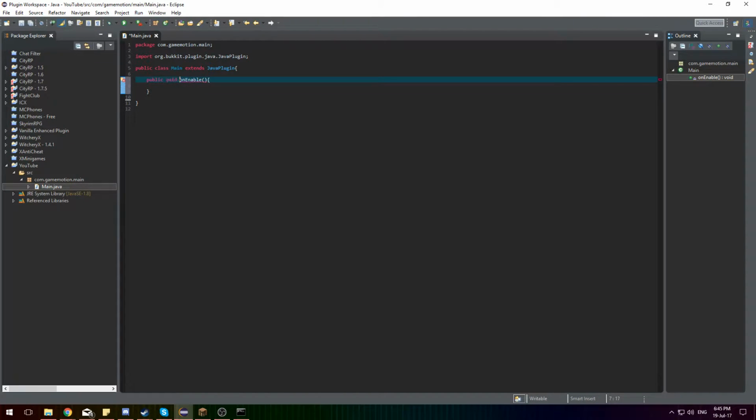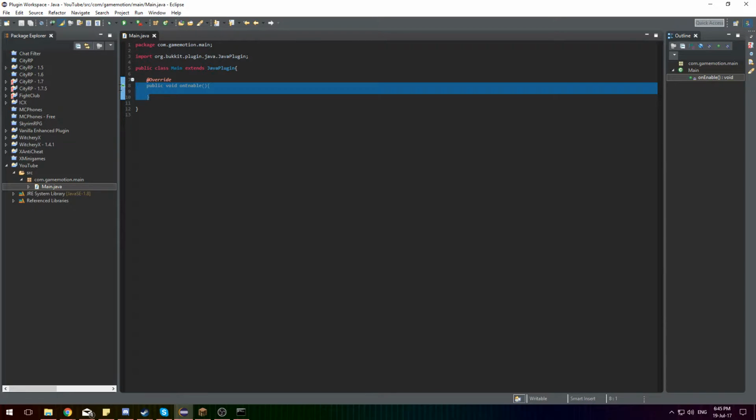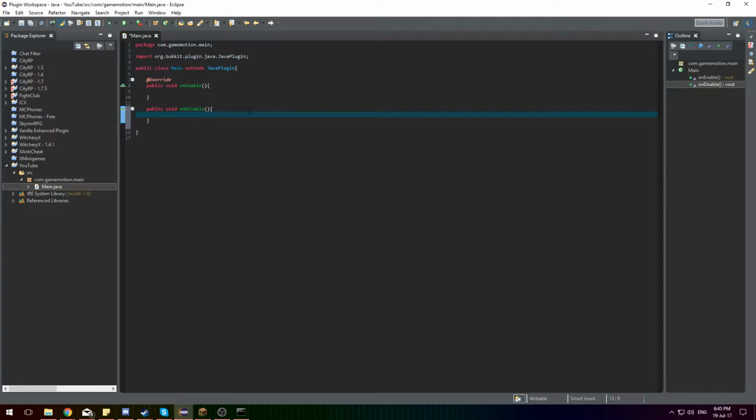Sorry, public void onEnable, and it might automatically create an override. And with a Java plugin, so with just a normal plugin for Minecraft, this bit of code is run as soon as the plugin is enabled, and then if you have a public void onDisable, this is what's run when the plugin disables, as it's pretty self-explanatory.